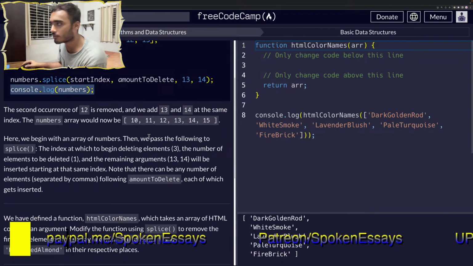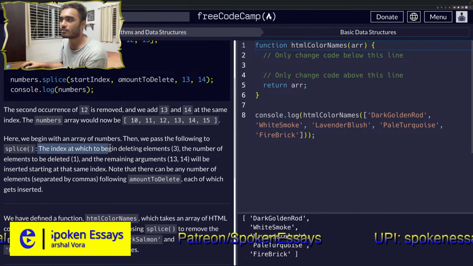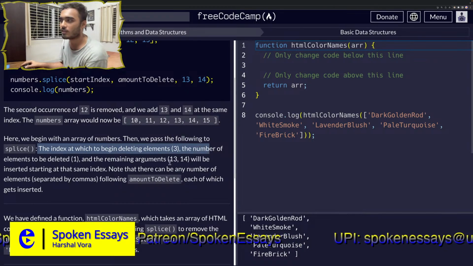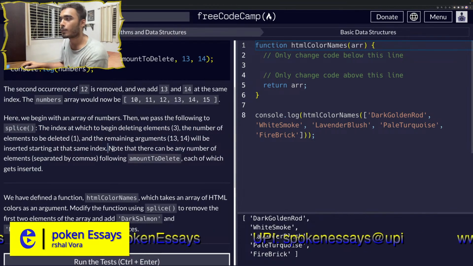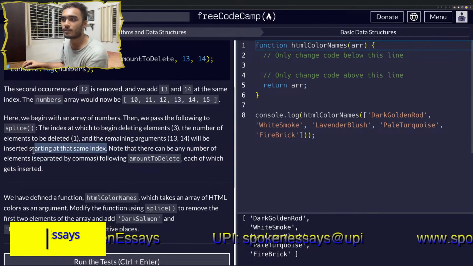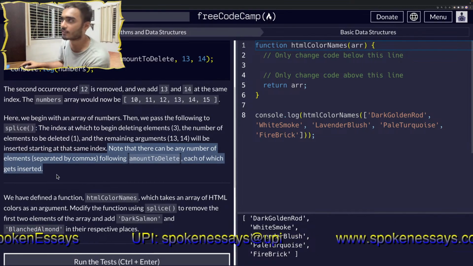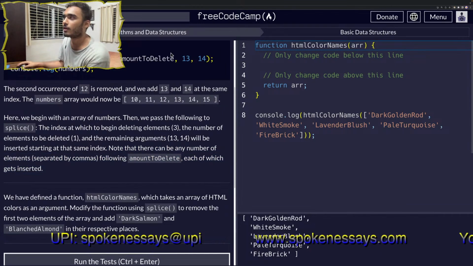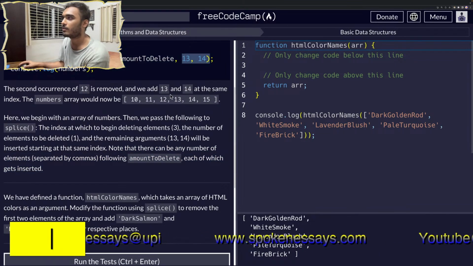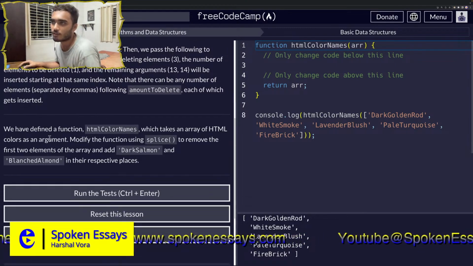Here we begin with an array of numbers, then we pass the following to splice: the index at which to begin the elements. Yeah, I understand what they're saying, so I'm going to skip past this. Note that there can be any number of elements separated by commas following amount to delete, each of which gets inserted. Very nice. So the first two have to be given, but the rest can be unlimited basically. Yeah, all of them will get inserted.